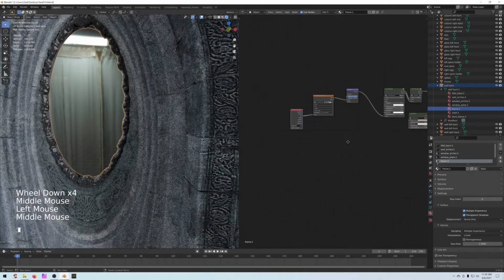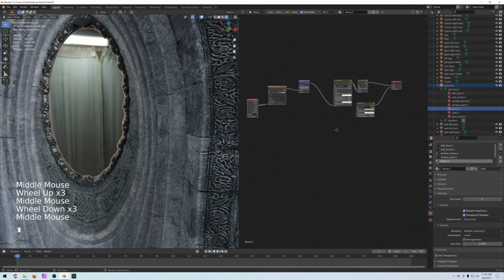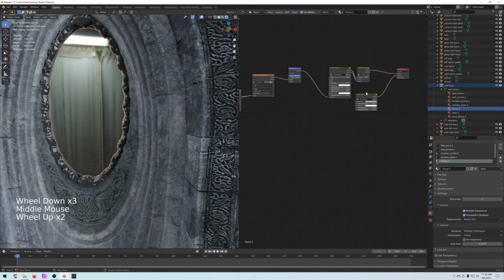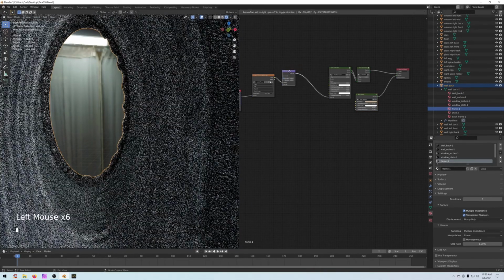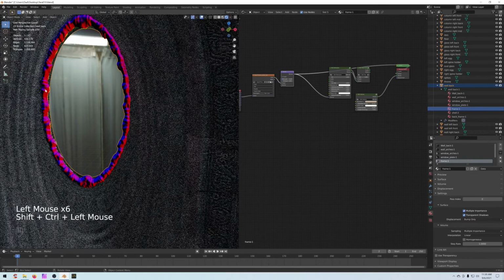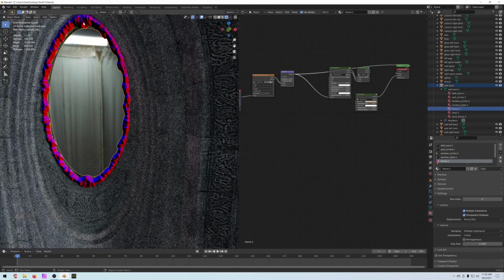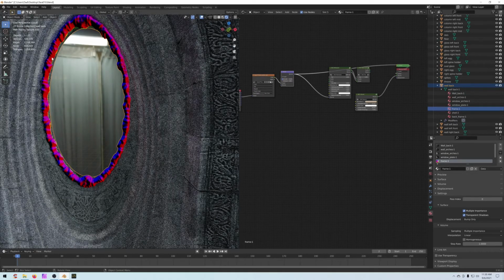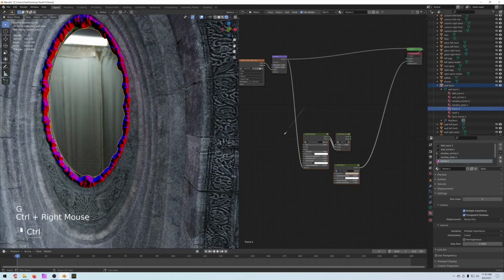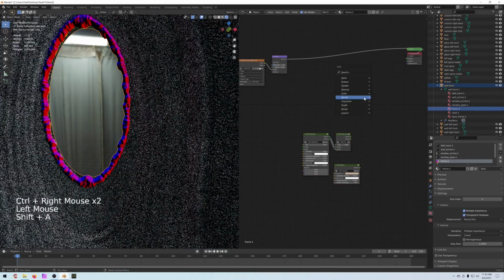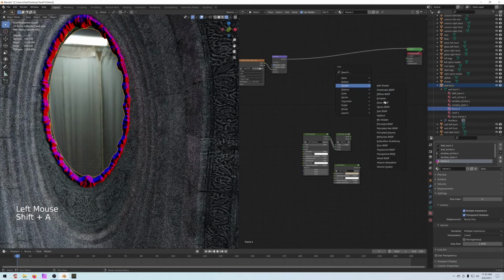So I guess this is left up to our artistic interpretation. So let's see what the bump does. 0.1, 1. It gives us the little bumps. And I think I just might add, we'll just add a principled BSDF.